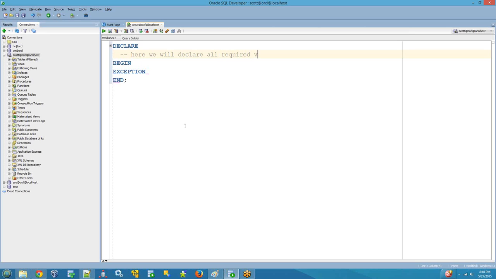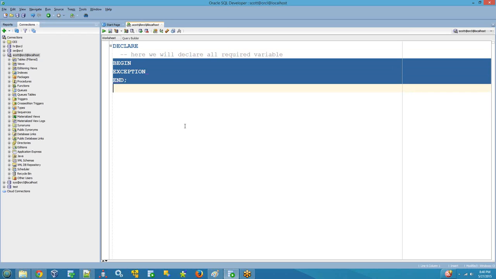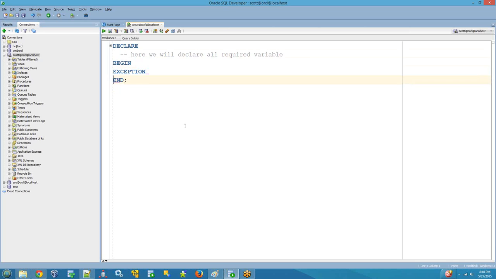What is the meaning of all required variables? And then what is a variable? Required variables means any variable required during your program execution, required for the successful completion of your program. Those variables need to be declared.